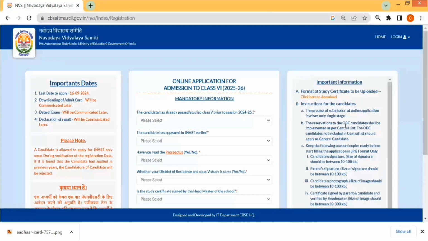Now, for the first one, say no, because whether your child has previously passed 5th standard or not, you are going to tell no. Whether the child had appeared for JNV earlier, no. If the child has appeared, then this will not be available. The child will not be able to register. They won't be giving a second attempt. Therefore, these two things are important.